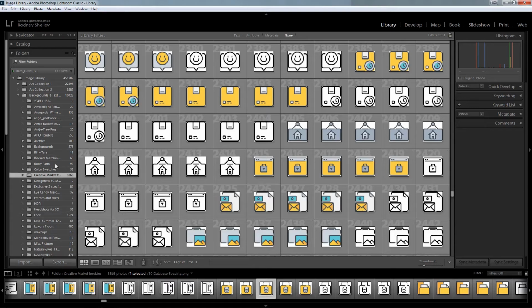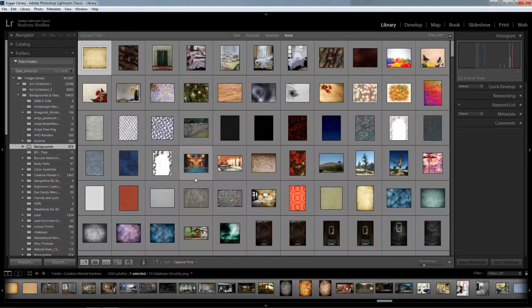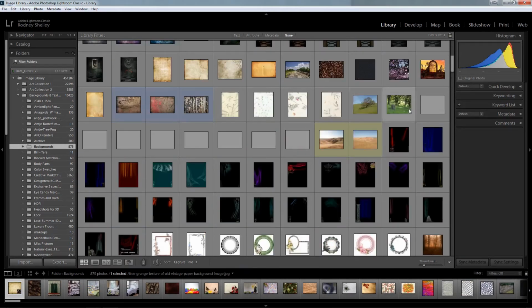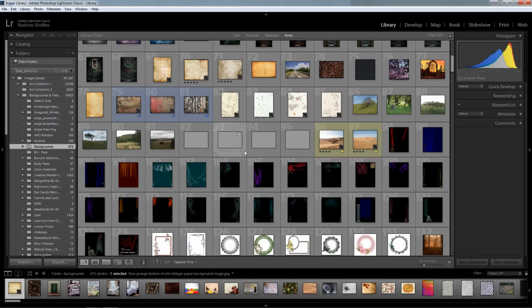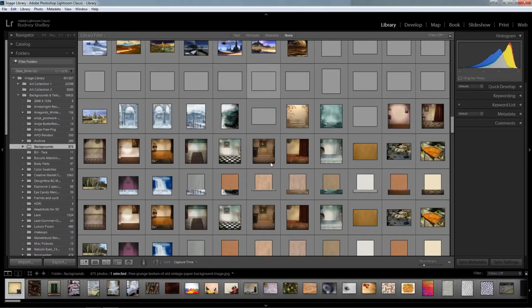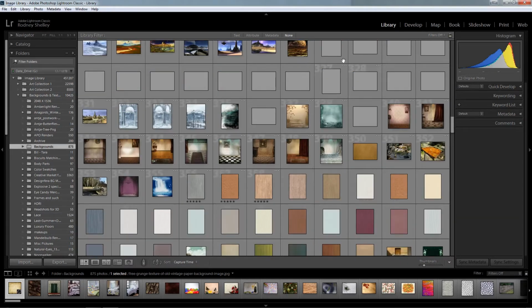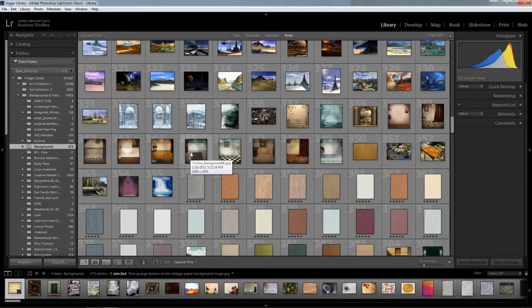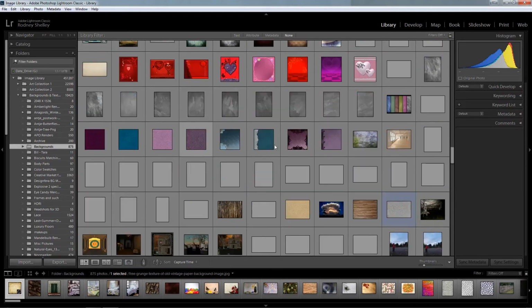Well, let's go back to backgrounds. Okay, now it's probably going to make it. Now, see, here we go. It did not remember all of the thumbnails. Here we go. Right here. So you got to sit and wait for it to load them. More of them that it hasn't loaded.